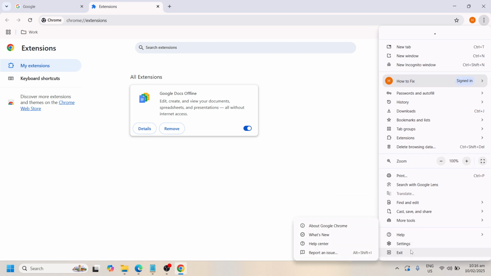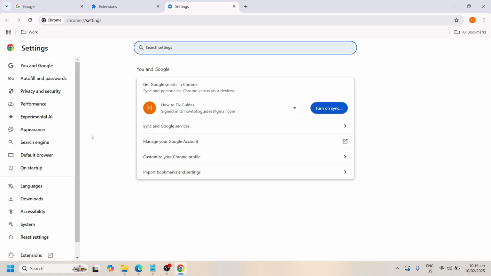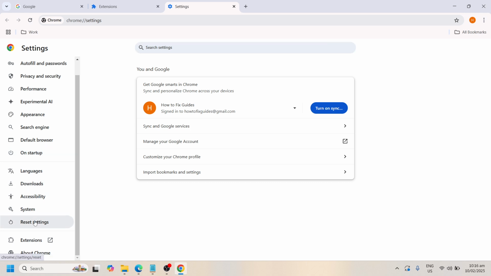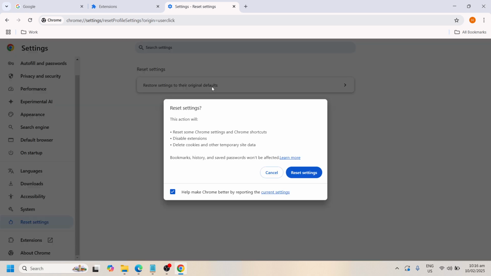Okay? After that, let's go back to the three dots again and this time we will be going to settings. Click open, and once you are redirected to the settings, look at the left side of it and go to reset settings. Here, we need to go for this.